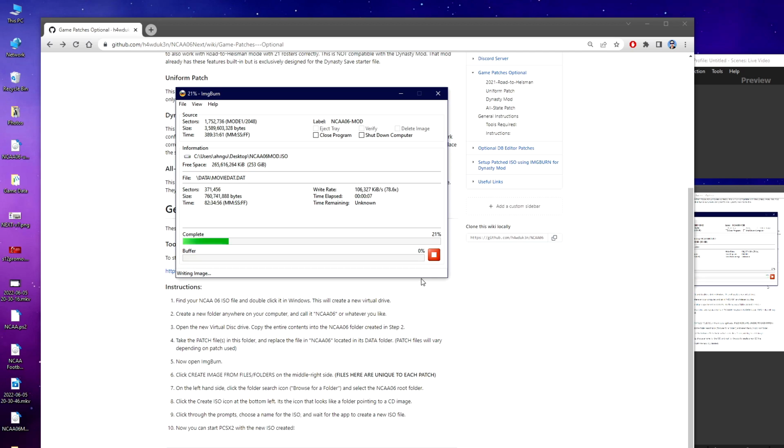Again, this will take roughly anywhere from a couple seconds to a couple minutes, depending on how fast your computer is. Mine probably will take about a minute total. So while it's doing this, once this is done, you're basically complete and you'll want to load this into your PCSX2 emulator. And once it's in there, you can start the game as normal. So I'm just gonna let this thing do its thing for the next 20 seconds or so.